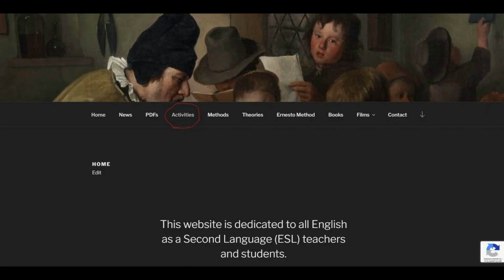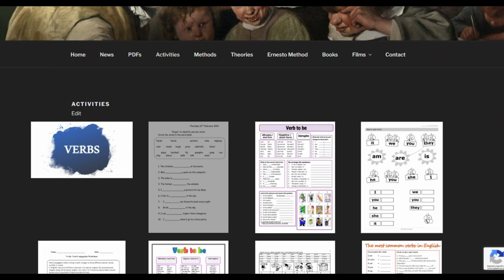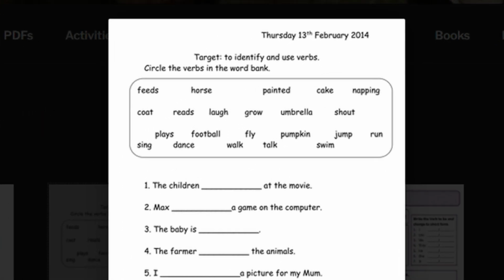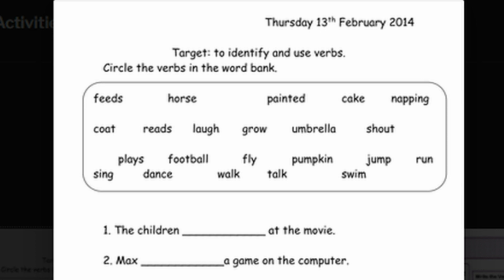As you can see, I print-screened my website in the activities section, and then you click on it and you can go through there and check all the activities. But notice one thing: I have only a few sections on activities. So we're going to take a look at the first activity that you can see on my website, which is on verbs. And it brings the target here, that is to identify and use verbs.